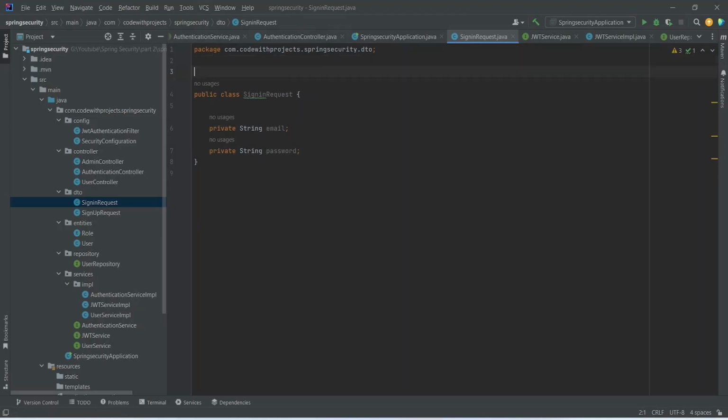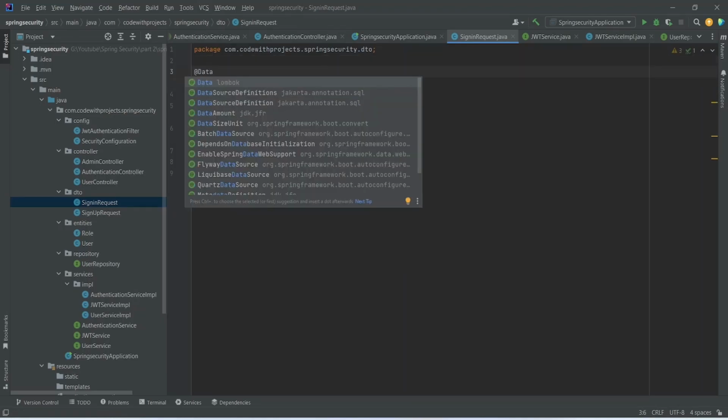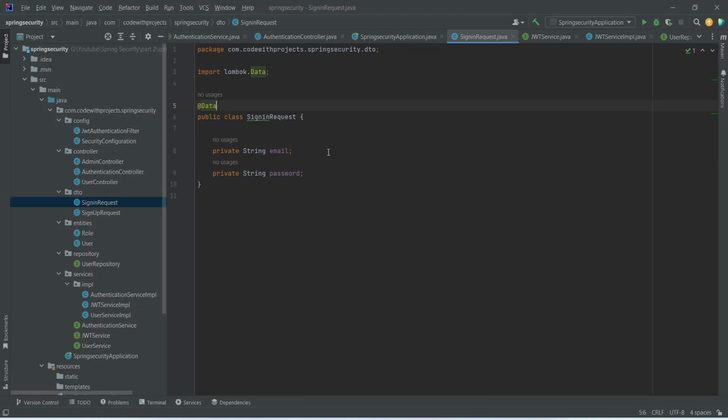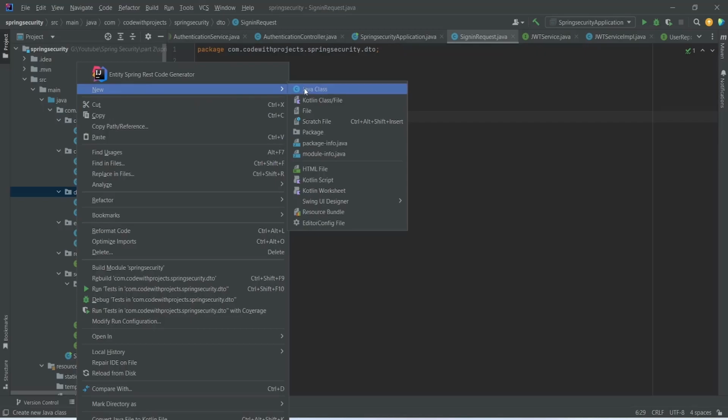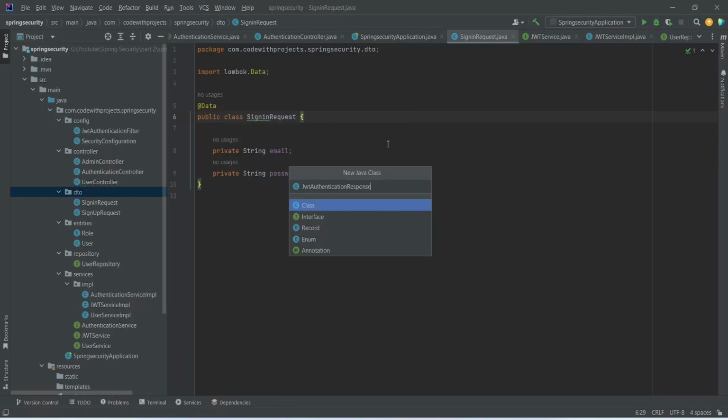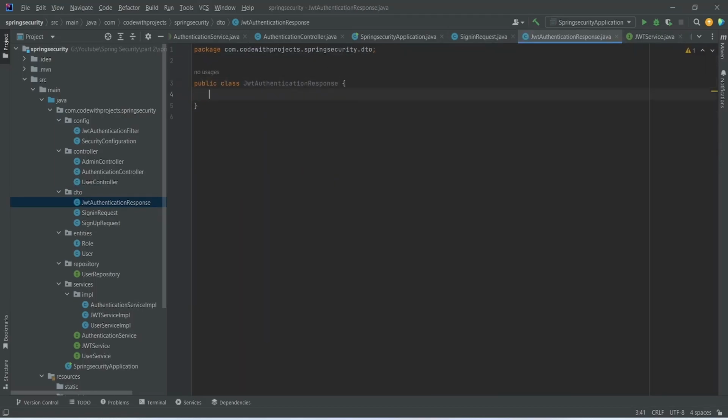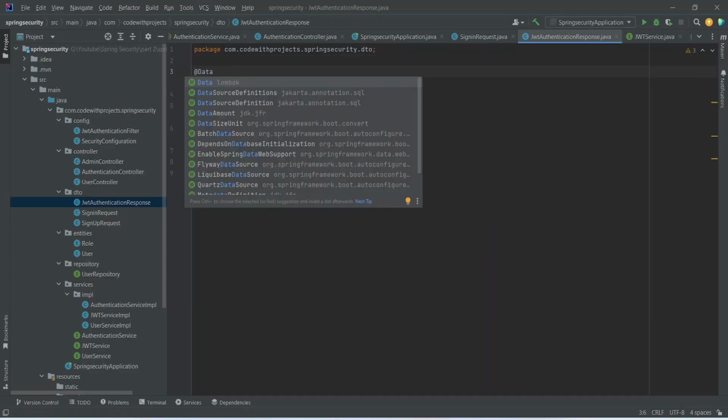After this, let's annotate this with the @Data annotation. So we'll get the getters and setters for both of these properties. After this DTO, let's create another DTO for the response of the sign in API. So we'll name it JWTAuthenticationResponse. In this DTO, we need two properties. So the first one is token. And let's duplicate this and rename it as refreshToken. Let's annotate this with the @Data annotation as well, so we can get the getters and setters.